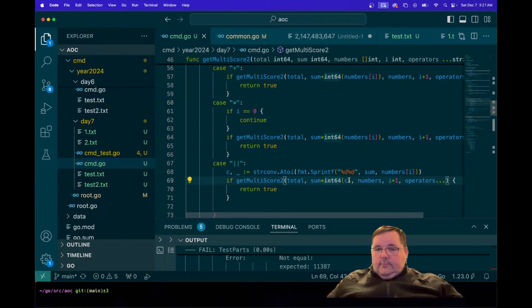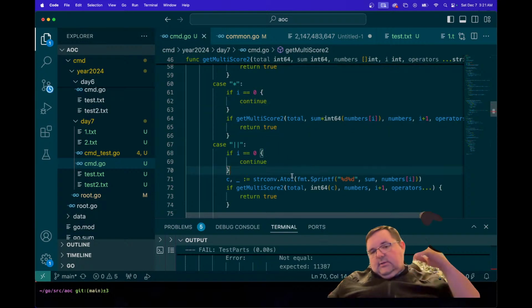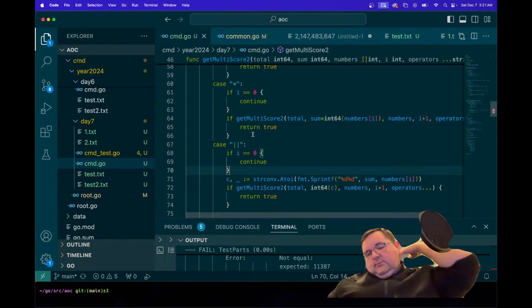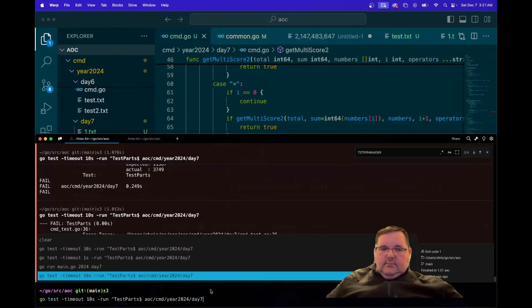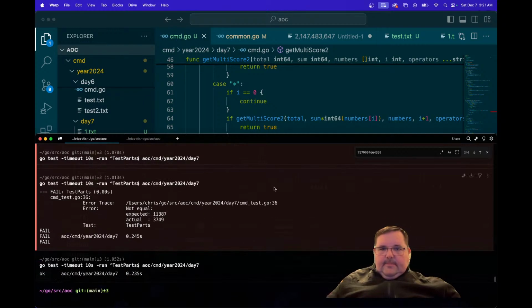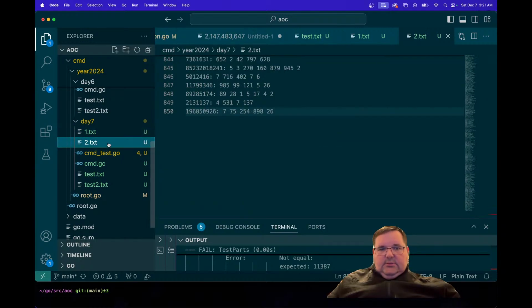Oh, I do. Also, I don't want to add I to it, so I'm also going to skip if it's on the first one because we don't need a zero index here as well. All right, so 1 should be the same as 2.